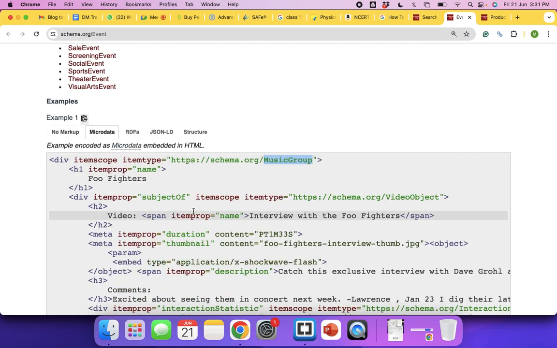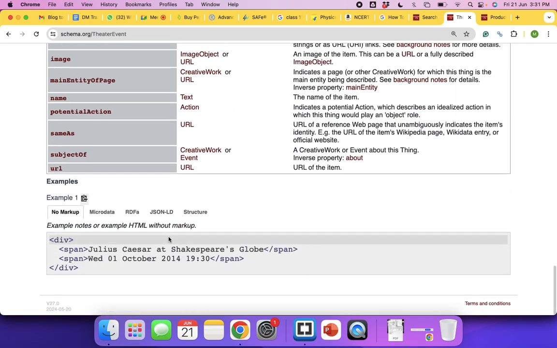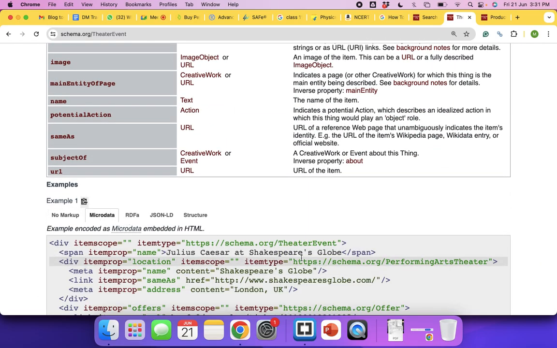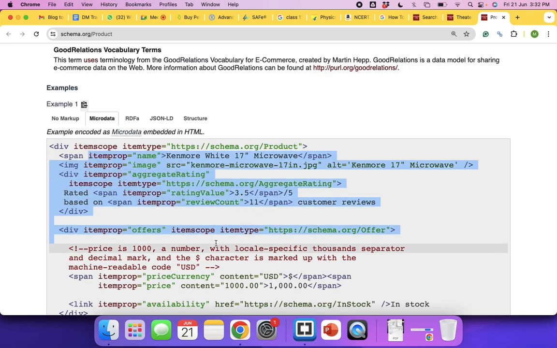Music group, they have taken as an example. Maybe you can take different examples. Theater event. Yeah, you see here theater event. You see here product, and next item prop name. So you are not going to implement this as a digital marketer.